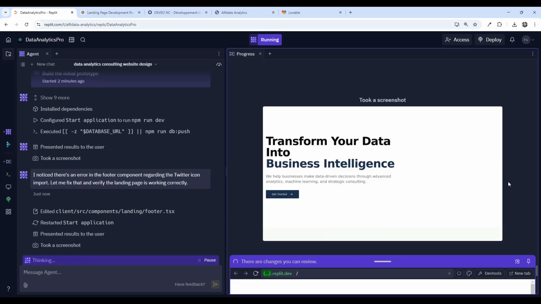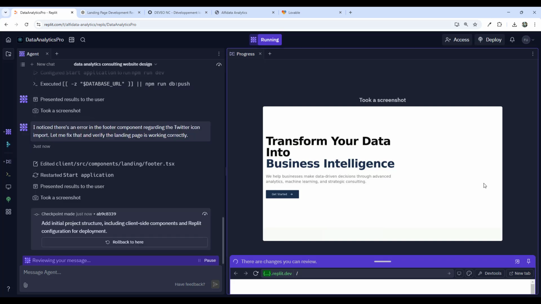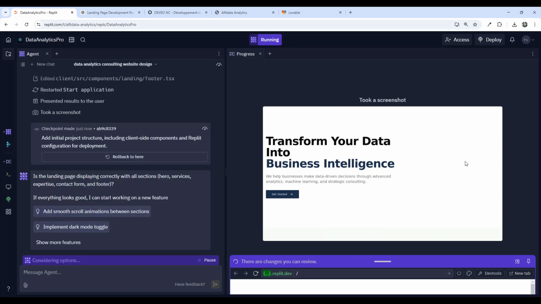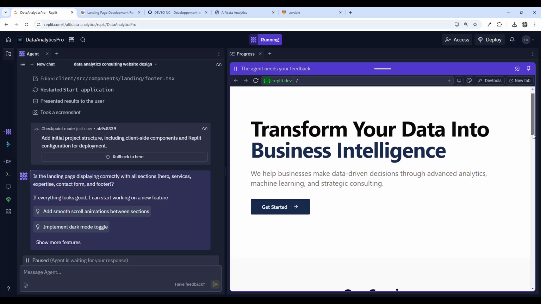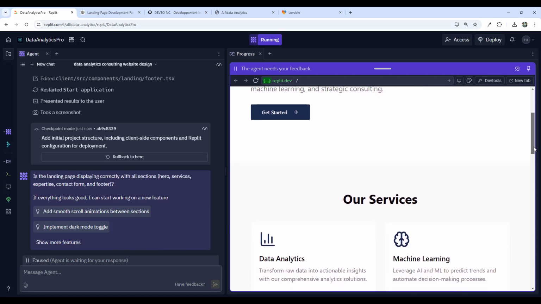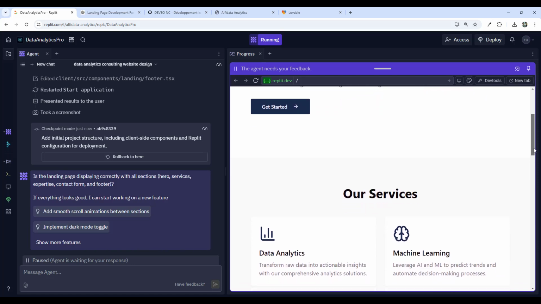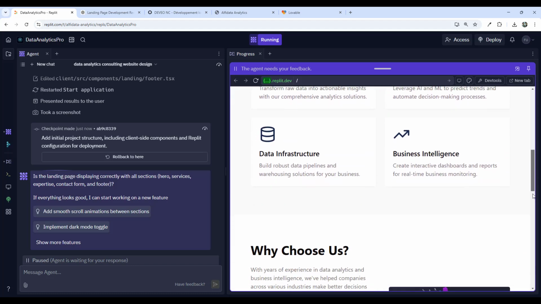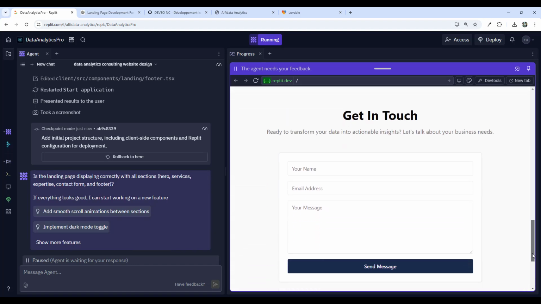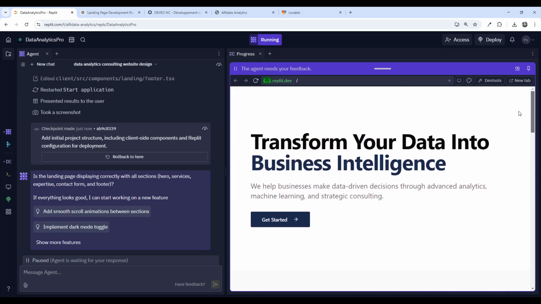So let's see. So the error is fixed, and it's starting to, okay, transform your data into business intelligence. Okay, I will change the title there. I didn't include the color theme, so that's what I'm going to modify later on. So you see, less than what was it, 3 minutes? I didn't track the time. I think it was less than 3 minutes. It generated this simple website for me, just a one-pager.